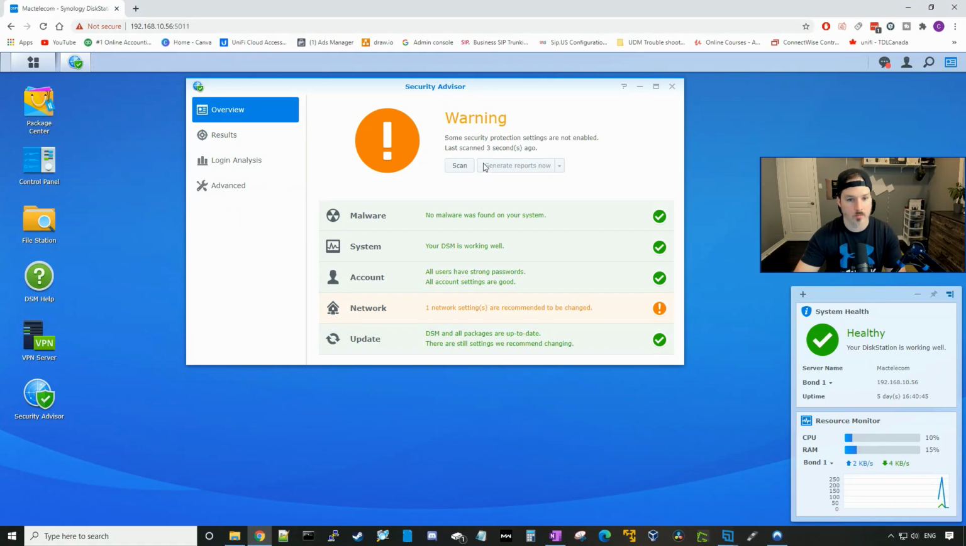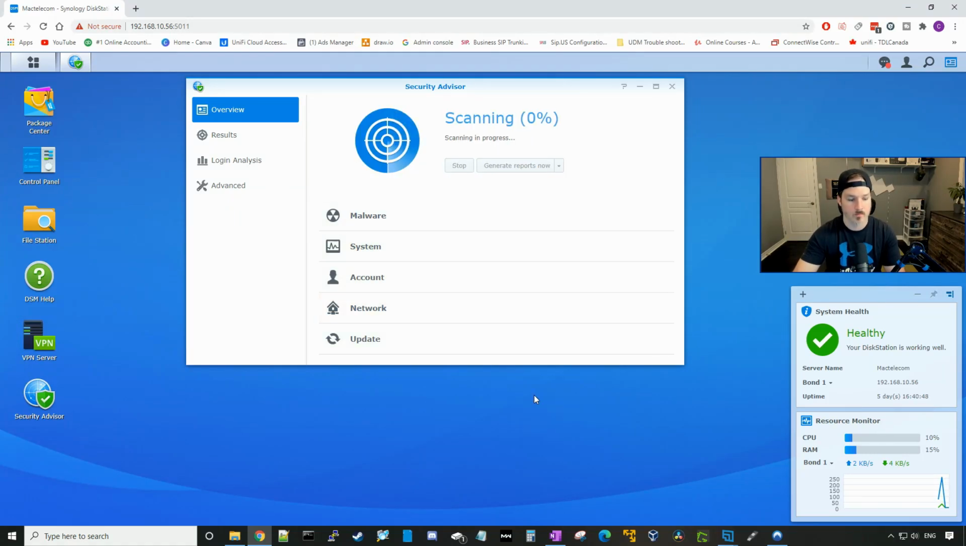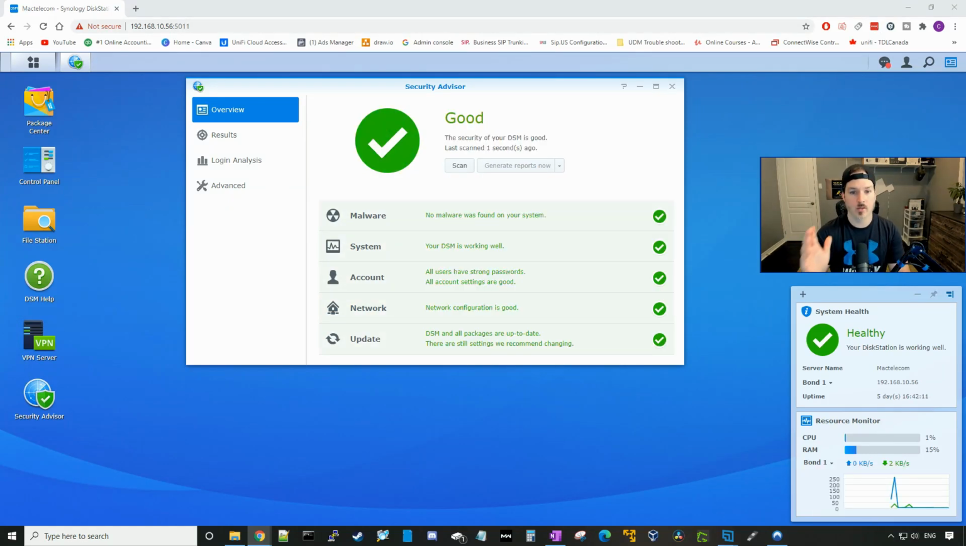Let's go back to overview and then we'll do another scan. All right, and now the Security Advisor, we're all good. Everything has passed the security checks. You always want to make sure that your DSM version is up to date, and you could run this once in a while to make sure that everything has passed the security checks.